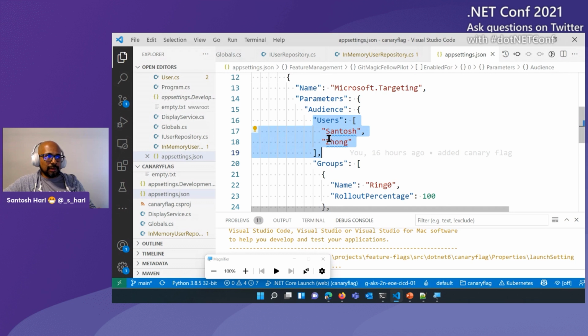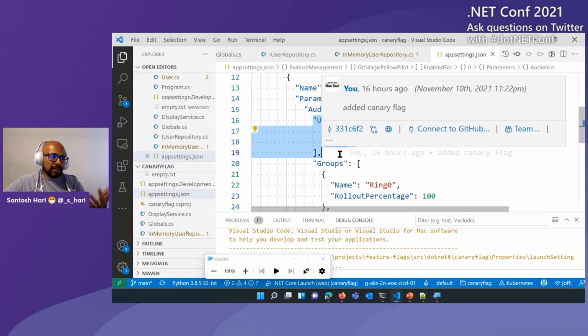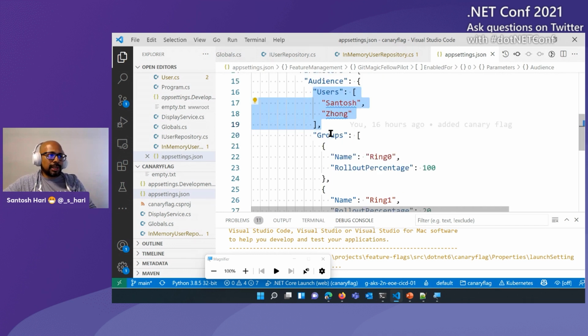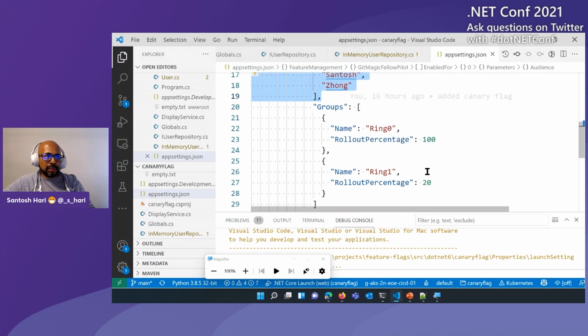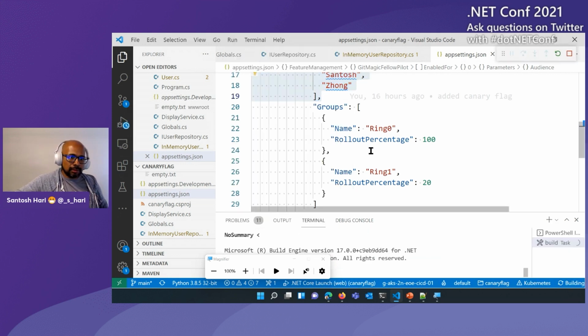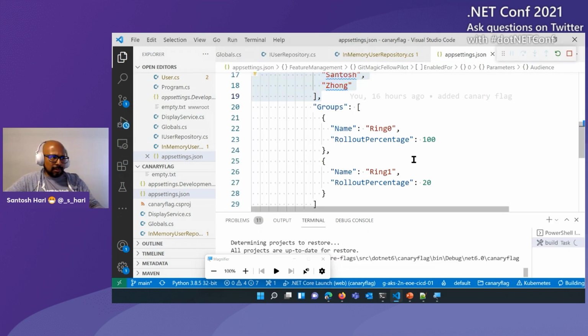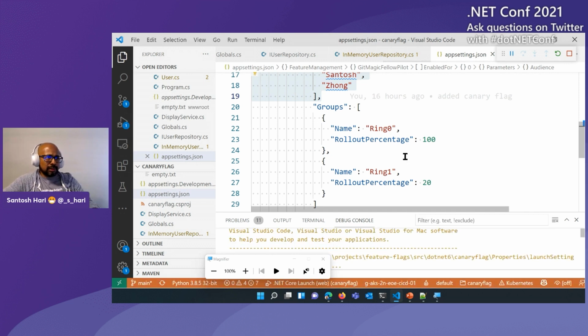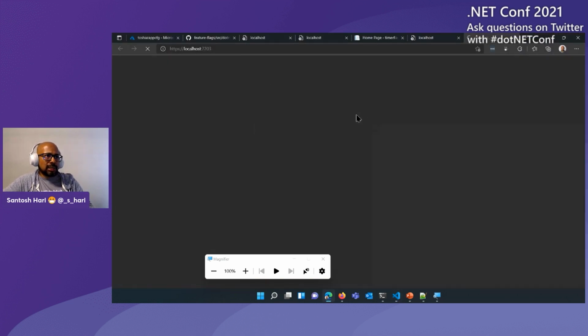So if users with these IDs come up, it's going to allow them access to that feature. But also groups, like if you belong in ring 0, I'm giving you 100% access, but for ring 1, only 20% of the users get access. So let me go ahead and run this code. Again, all of these are available in the code samples. I'm a little bit out of time, so I would like to just run this one.